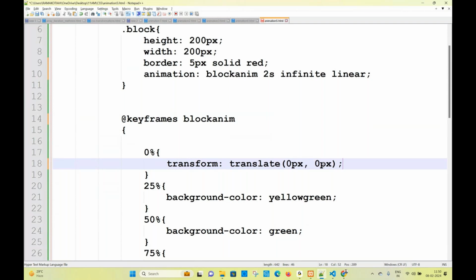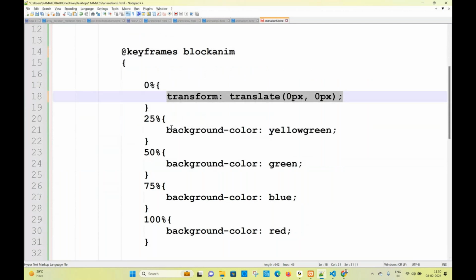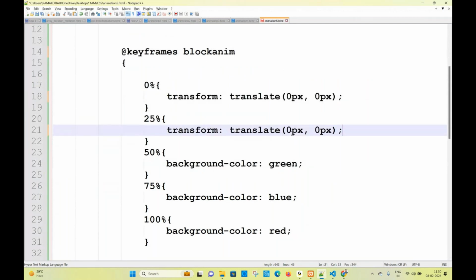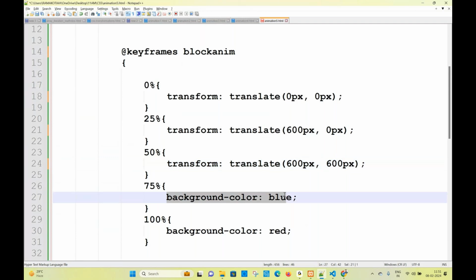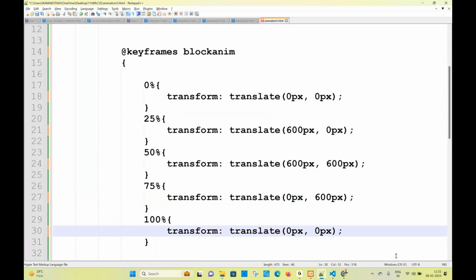Okay, now all of you see this carefully. You tell me. I am writing the animation. You tell me. 600. I am writing 600 comma 600. 600. This is going to be right. If I do this, what will happen? If I run the file, what will happen?